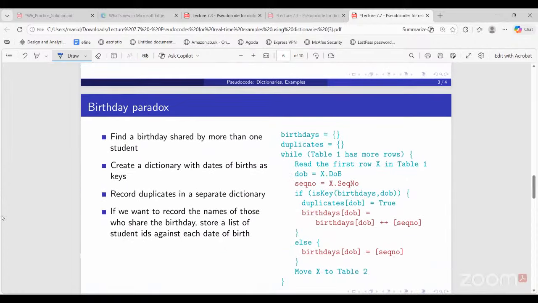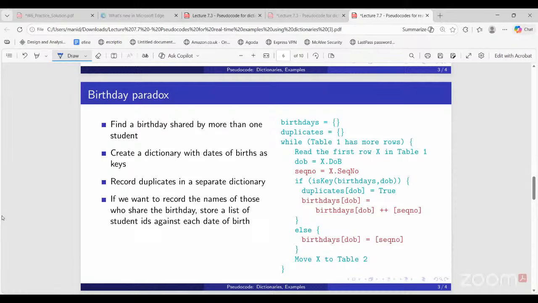See, this will get a bit more complicated now. So now they're saying that, okay, I have birthdays, I have duplicates. If we want to record the names of those people who share a birthday, and store a list of student IDs against each date of birth. That means now I also want the names of the people who are born on the same day, and I want to store a list of student IDs against each date of birth. Let's say for 5th Feb, student IDs 1 and 2 are born. So it will look like this: 5th Feb is the key, and a list can also be a value. So let's say student IDs 1 and 2. So this will be one entry of the dictionary.